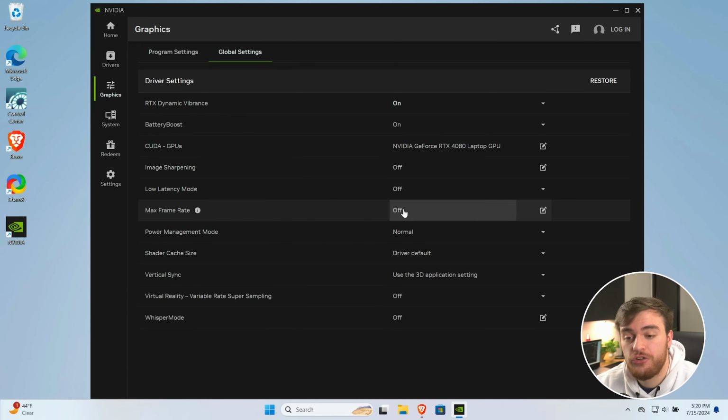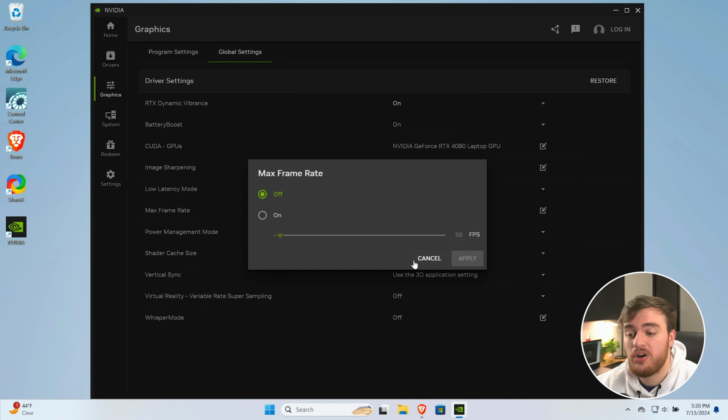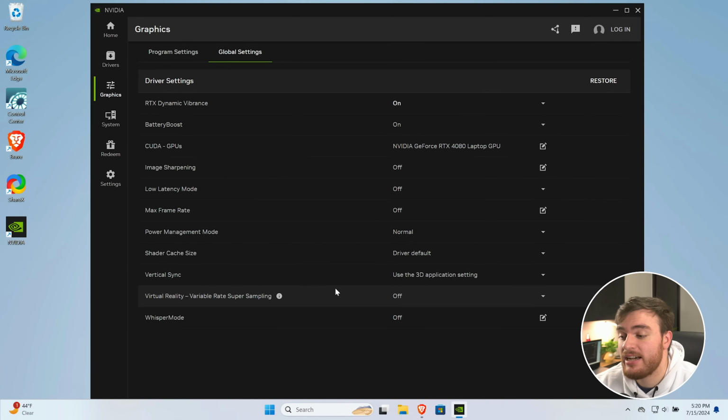Max frame rate should be set to off, just so that games are uncapped by default, but if you'd like to cap frame rates for everything, you can do so here. And as you probably already recognized, most of these settings here are the same as in the Nvidia control panel, which is a good observation, and of course there's only a handful here. This Nvidia app is supposed to also replace the Nvidia control panel, but it's not quite there yet. Everything else here we can pretty much ignore.